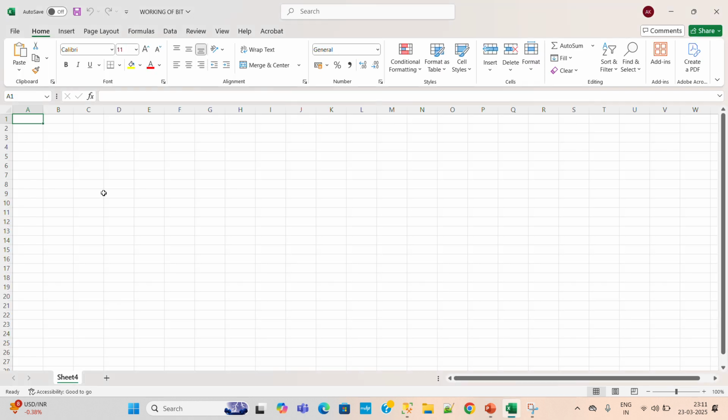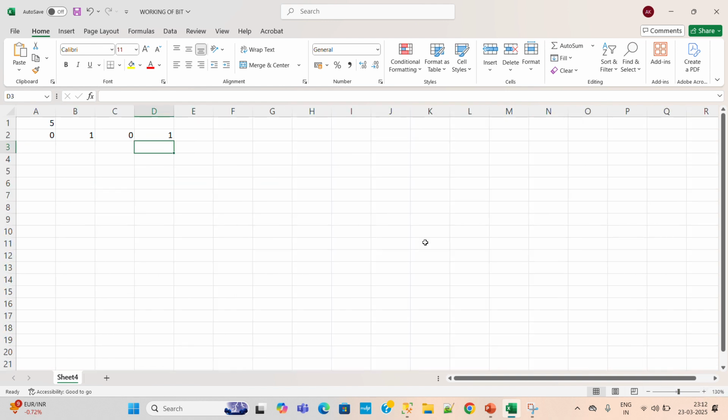Binary is the language which is understandable by the computer. To convert 5 to binary, the binary of 5 is 0 1 0 1. So 0 1 0 1 is the binary for 5. How is it calculated? Let me zoom in a little bit and then I will show you the calculation of binary.